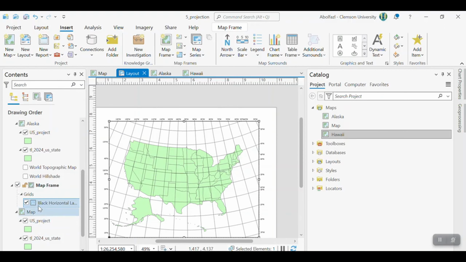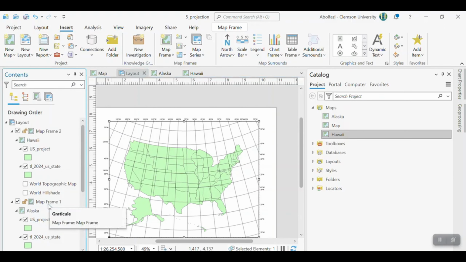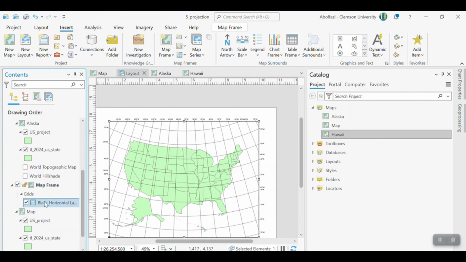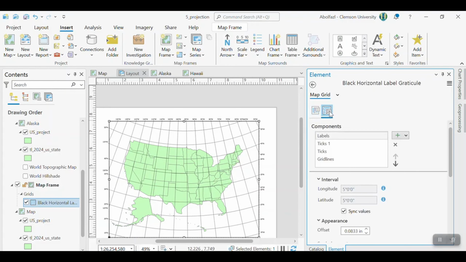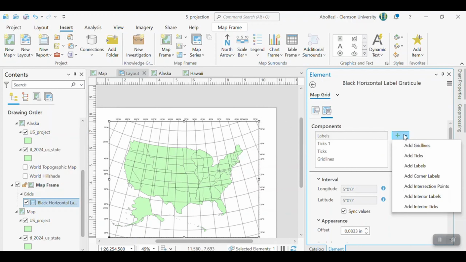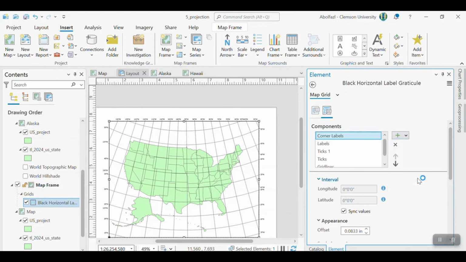Okay, so how can I, for example, make some changes to this graticule. If you look at the graticule, it has been added to the table of contents. When you select it, properties, so in this window, if I go to the second tab here, components, I can have control on different components of this, or I can add or remove some components. For example, if I want to have some labels to the corner, if I click on add, I can add corner labels. As you can see, the corner label has been added.